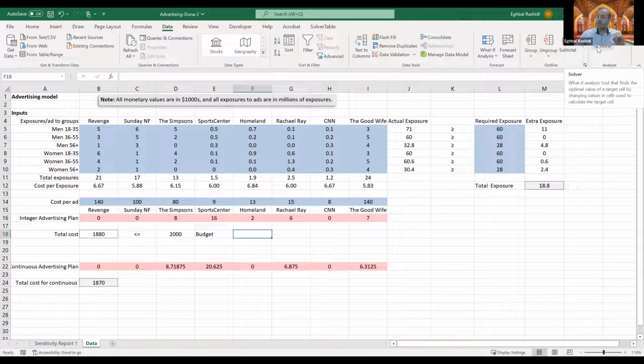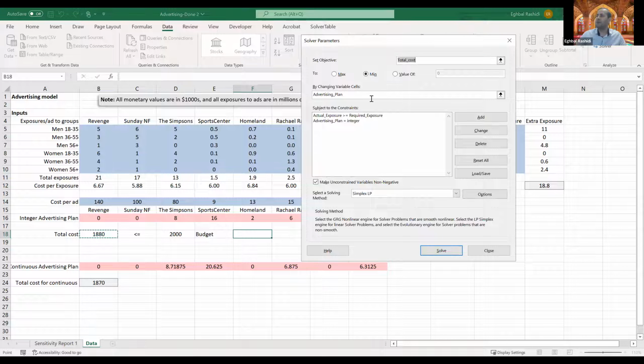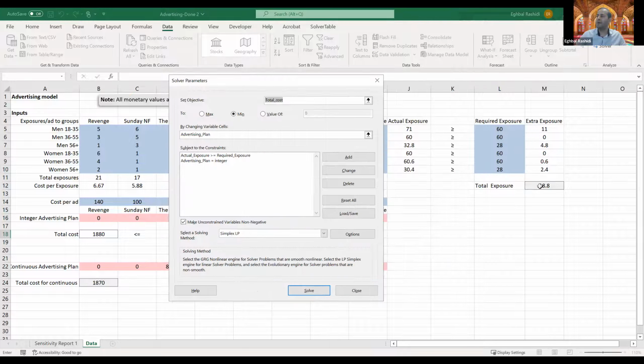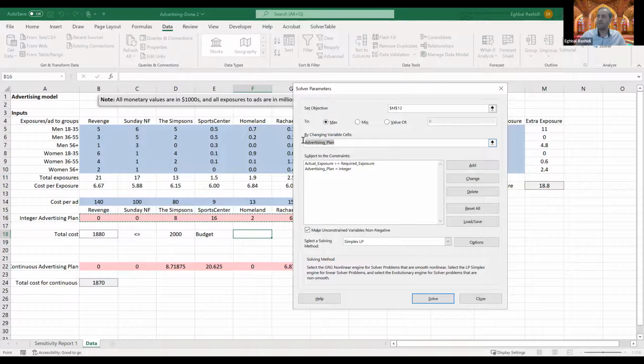It's going to change our constraints, and it's going to change our objective value. Our objective value is no longer going to be total cost. It's going to be total exposure. We want to maximize this. So I'm going to click on maximization. And what is our decision variable? It is still our advertising plan. So I'm going to keep this here.